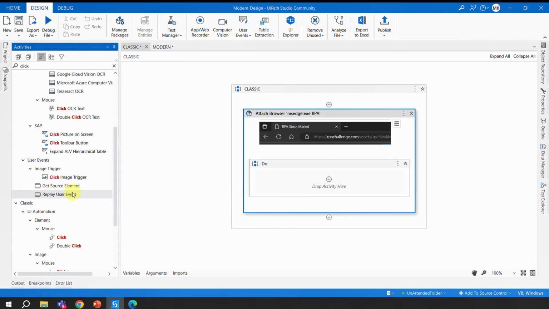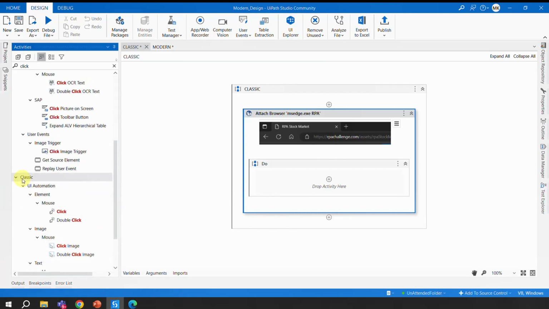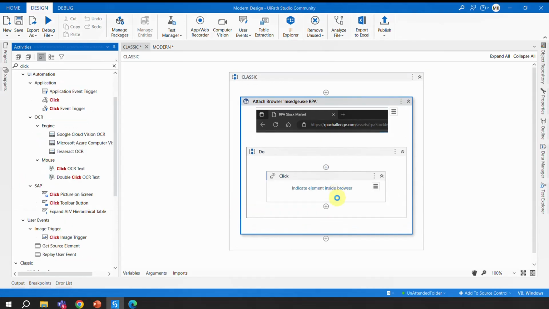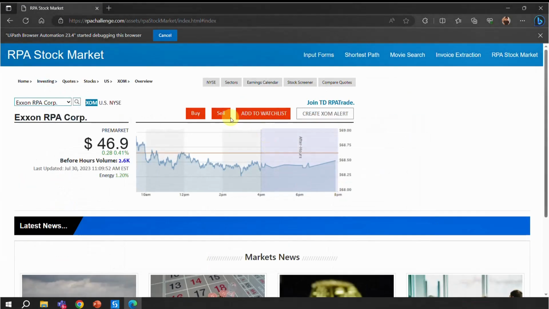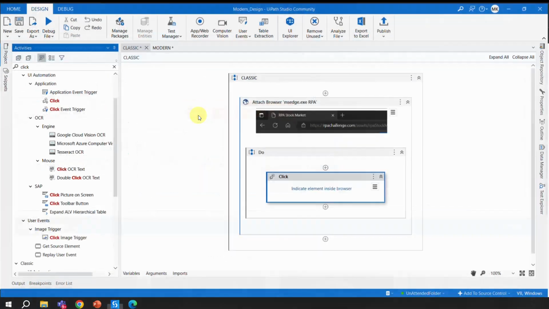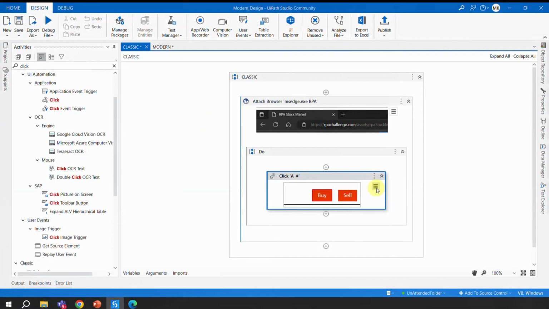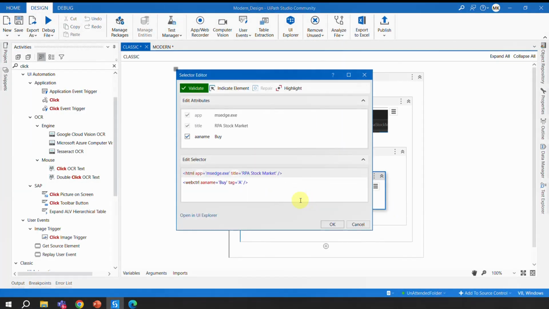All of this is in the classic one only, right? So I go here, classic, and I take a classic mouse click, and then as a developer I usually point it to the button like this. Okay, now what happens? UiPath automatically generates the selector for me with a control name, AA name and everything. Now as a developer I have an option to change the settings. I can open in UI Explorer and all of that is still applicable to the classic as well.